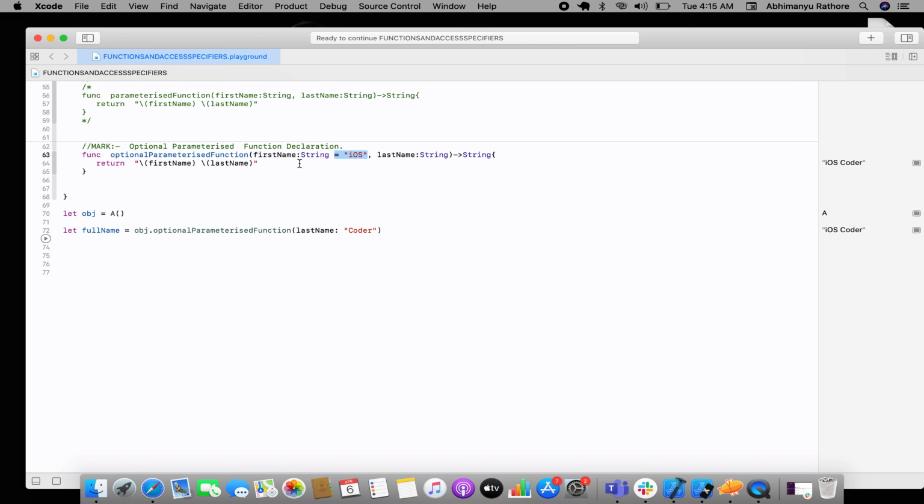It's generally useful when you are making some default configurations. At that time you can use the optional parameterized function. It will be good if you are creating some sort of UI, like a beautiful slider. Then some slider default configuration should be there, like its background color and its selected button color. Those default configurations can be there, so you can select those configurations with the optional parameterized function.